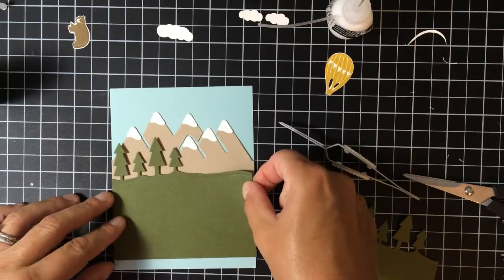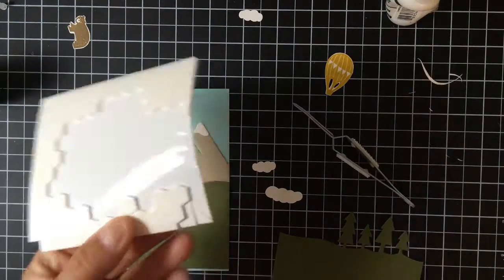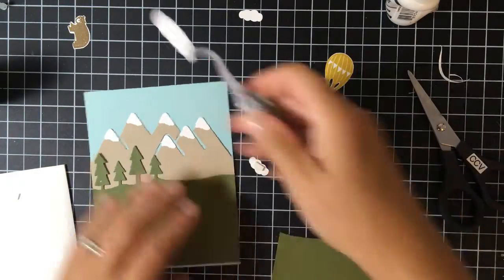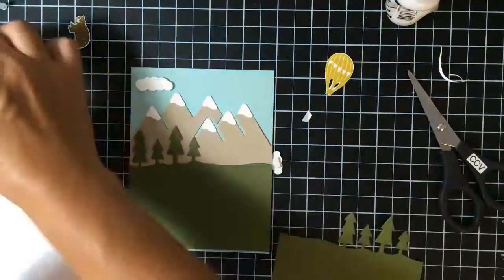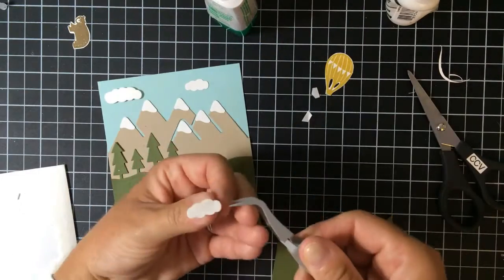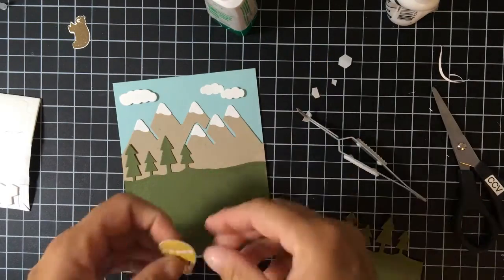So now I'm just going to continue to build my scene. I'm going to use some of that Tombow multi-purpose glue to glue down the mountains and then that first bit of the tree line there, and then I'll use some dimensionals to pop some of these other elements up on the card. So I'm just building the base of my scene, and then I will work on the slider.